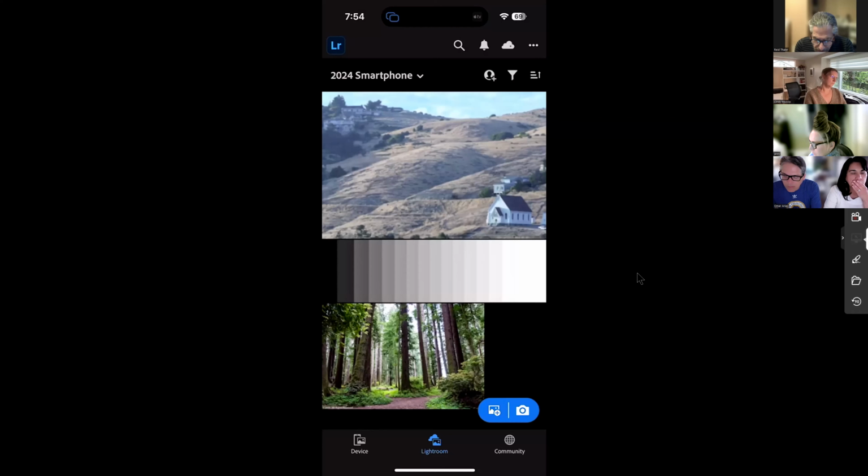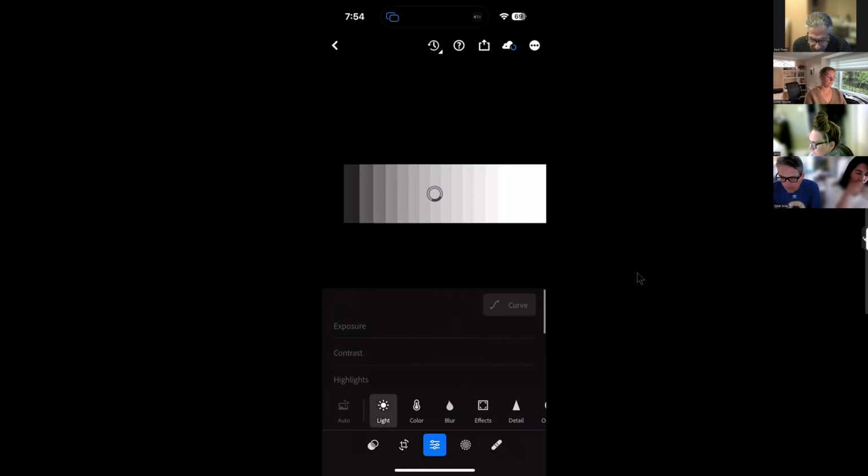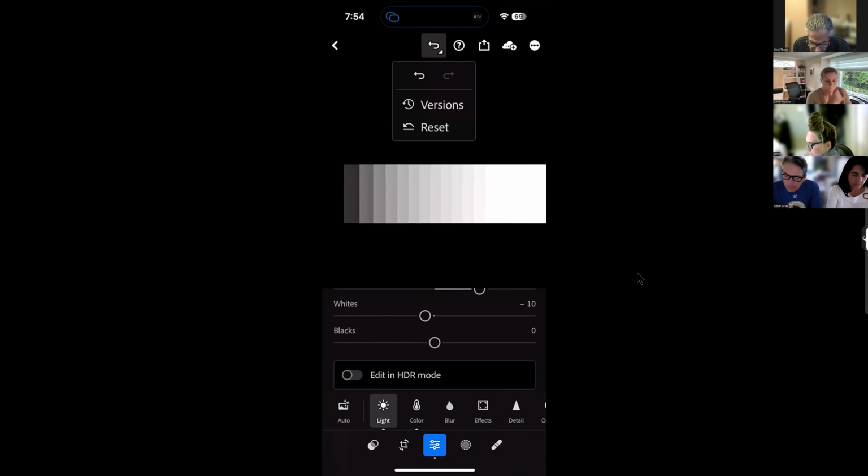Okay, so jumping back to the phone, let's pull up this interesting step gradient. And I say that because even though it's not the most dynamic image, I think it's really helpful to not be distracted by, oops, let me just go and reset this.